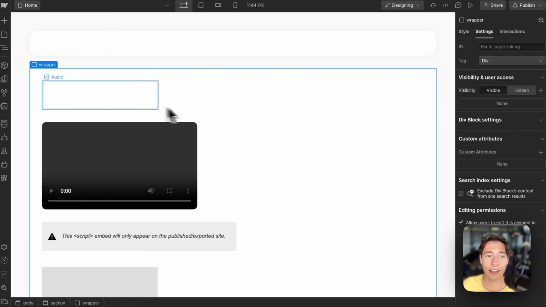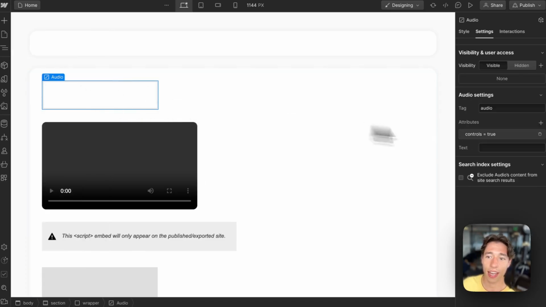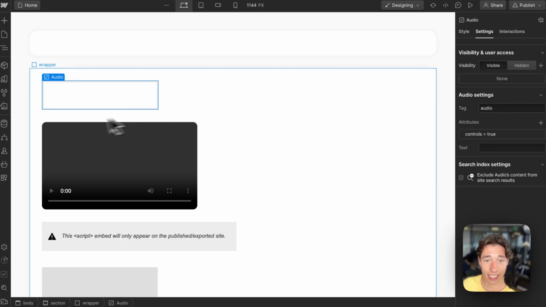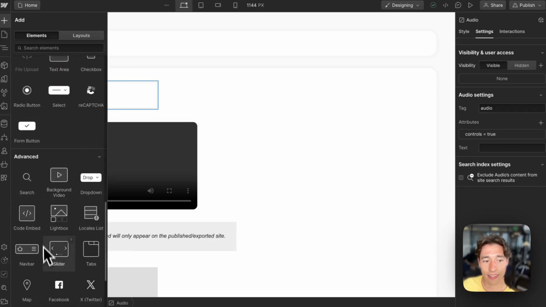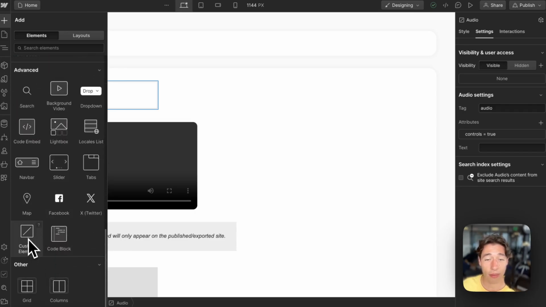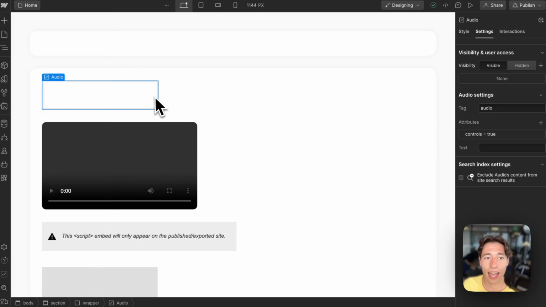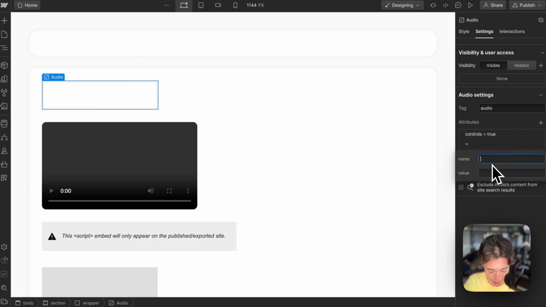So I have my audio player in here, and I'm going to add a custom element again. That is the one that you can find in the advanced section here, the custom element, truly powerful. And I'm going to add a tag of audio on here for the audio player. We want to add controls true, so we have like the playback controls. And let's add again an attribute of type. And then we're going to add audio MPEG.